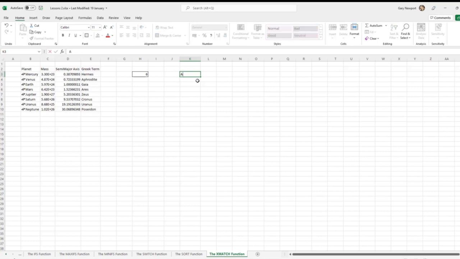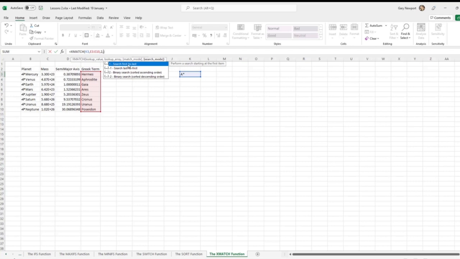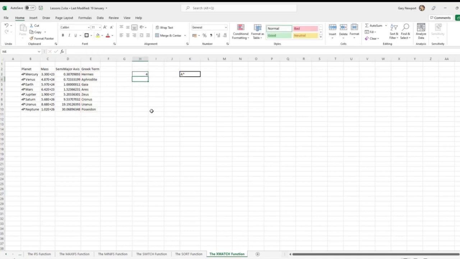The A one that we tried a moment ago gave me 2. And again, that's partly down to the last part, this search mode. The search mode I can use is search first to last, or I can do last to first, which is -1 in there. If I do that, then it starts from the bottom going up. So I can actually reverse the order.